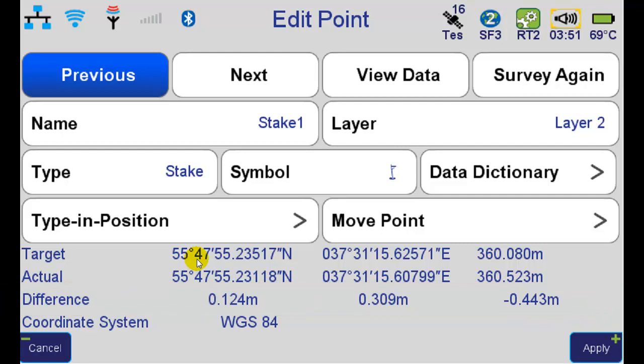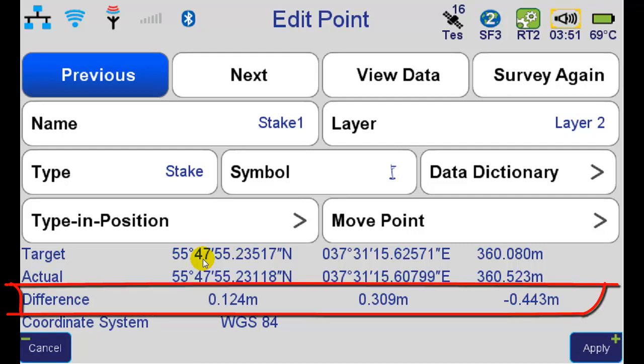If you stake survey this point again, the new survey will overwrite the previous actual and you will see a new actual. As I said earlier, this was a stationary test and I did not actually move towards the stake point. That's why you see 12 centimeter and 30 centimeters of offset from the target results.